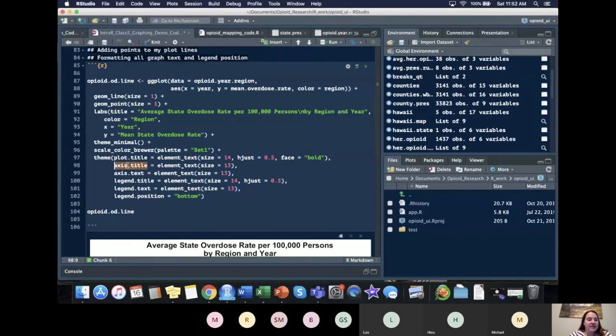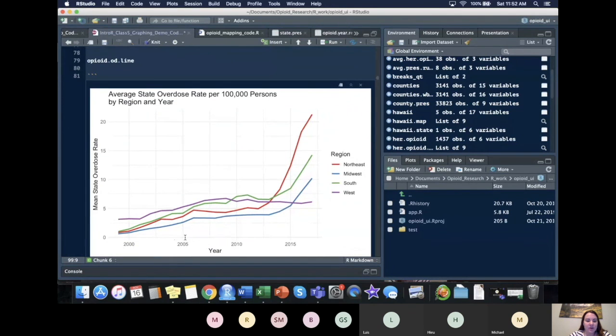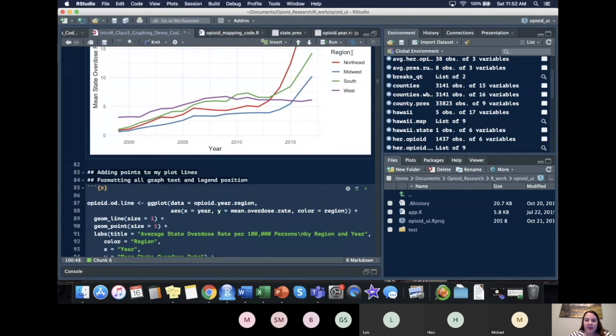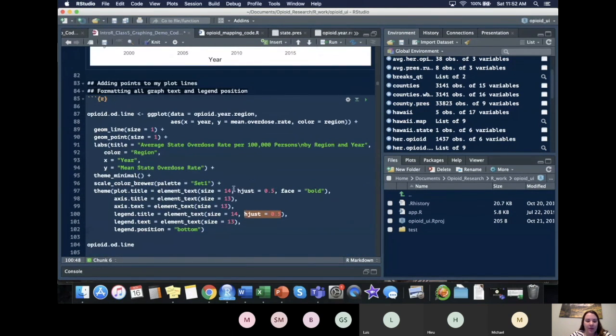This will be our axis titles, and it looks just the same as what we did for the plot title. This is our axis text, which is these values here. And we have our legend title. We can set the size, and I centered it here again. You can center in any of these. Sometimes centering is the default, sometimes it's not. Then we have our legend text, which would be these values. I set those as 13. I also moved our legend to the bottom of our graph. You'll see what that means in a second.